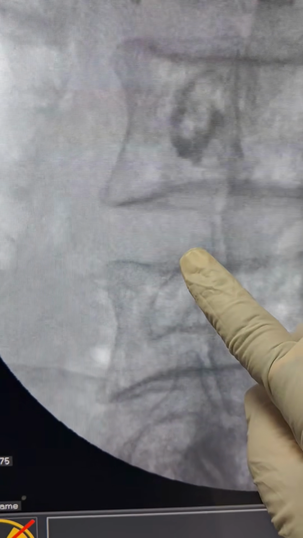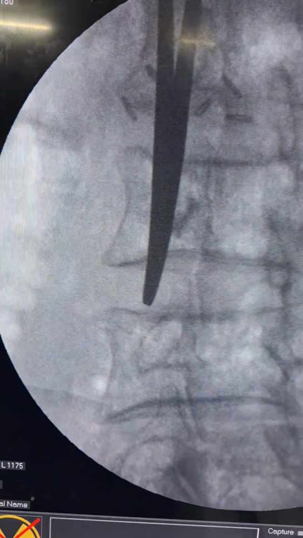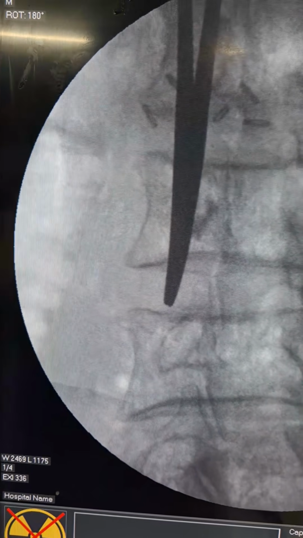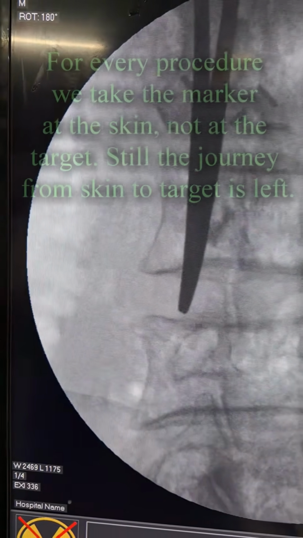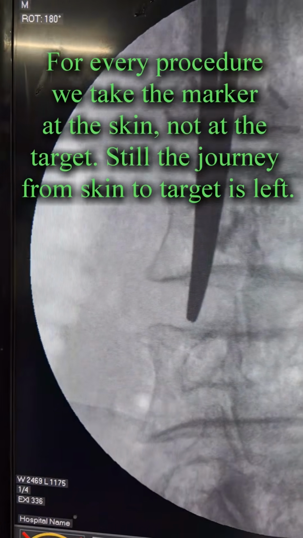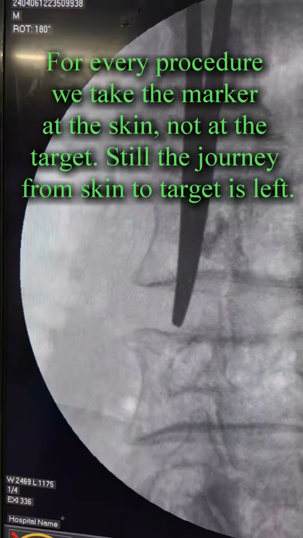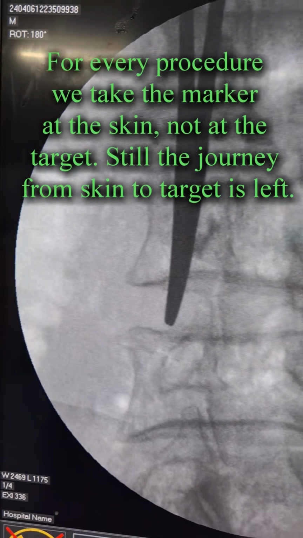So you target this line. Before touching this, don't cross this line. If you cross this line, you are posterior to the subarticular process. So I have taken the marker. You can see where the marker is. The marker is not at the tip or at the side of the subarticular process. It is a little lateral to the subarticular process, so that is the point I am taking at the skin. When I reach, I will touch the subarticular process.